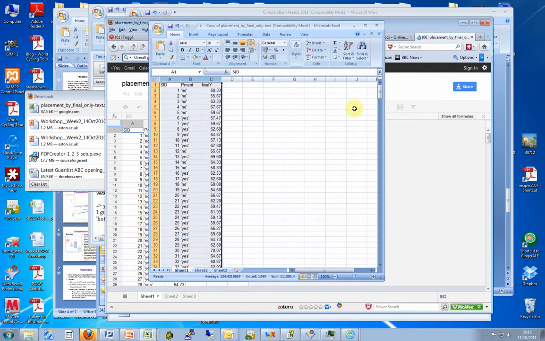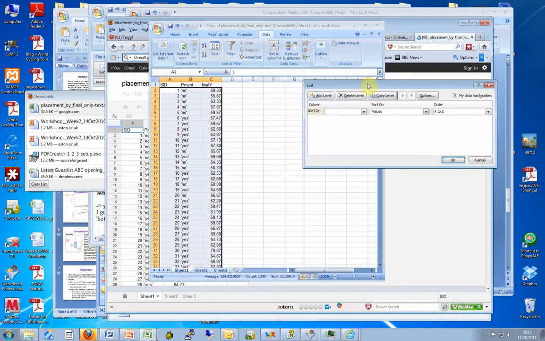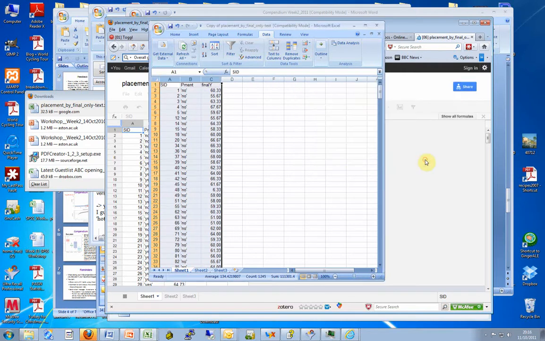If I make the menu a bit bigger, what I'm going to do now is I'm going to sort the data. So data, sort, okay, then it asks me what I want to do. So I want to just separate it into people that did placement years and people that did not do a placement year. So I'm going to sort by placement, sort values on the order A to Z, so I want it to go no and then yes, so it'd be N and then Y. So I do OK, then it'll shuffle them all around.